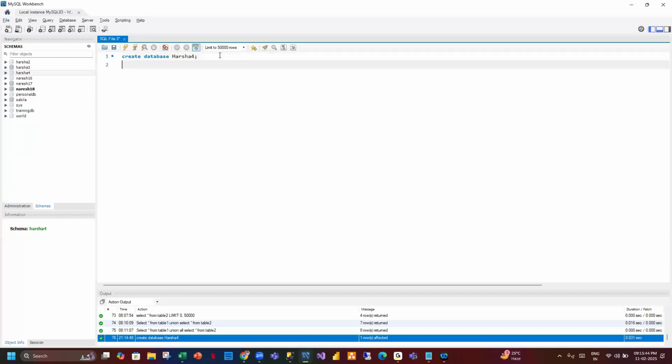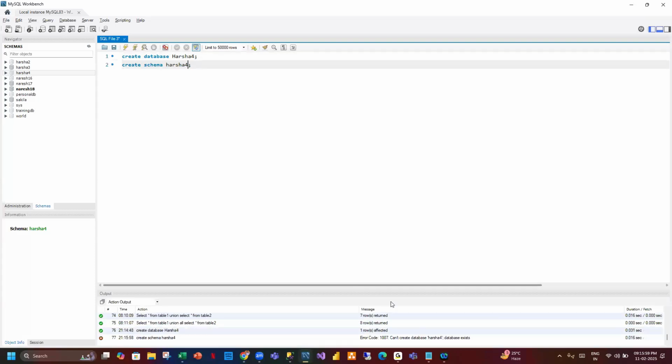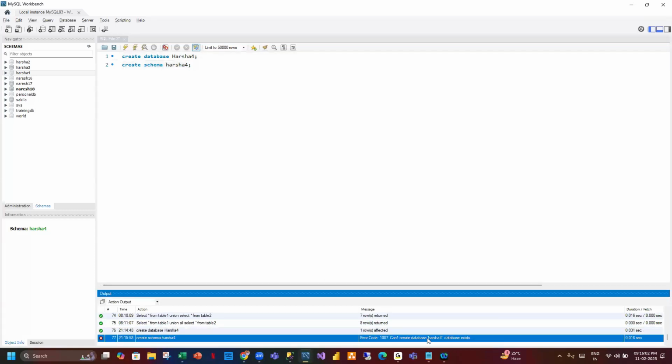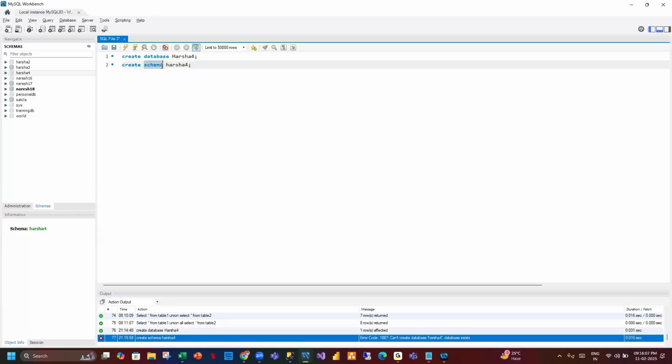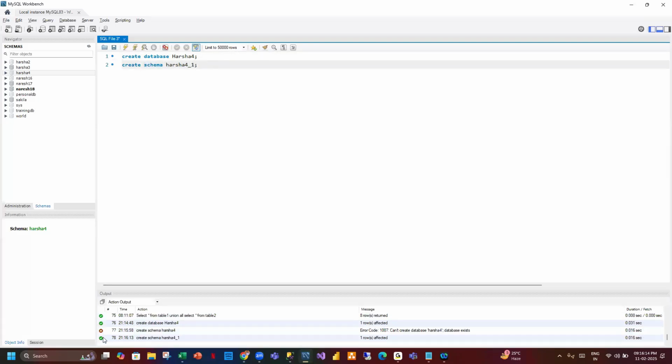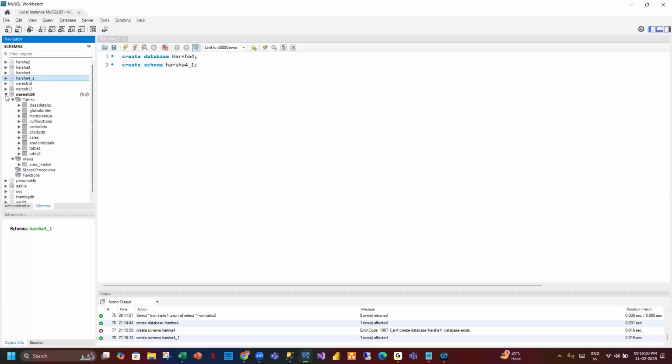Now you see, I will write create schema. Harsha 4 is already there, so I'll give Harsha 4 underscore 1. If I try to give the same name, it will tell me it already exists. See, if I give the same name, what is it telling? Cannot create database Harsha 4, database exists. But what am I asking you to create? Schema. So that means schema and database are considered the same here. If I give underscore 1 and execute, now it is successful. If I refresh here, you see it comes under the same list.